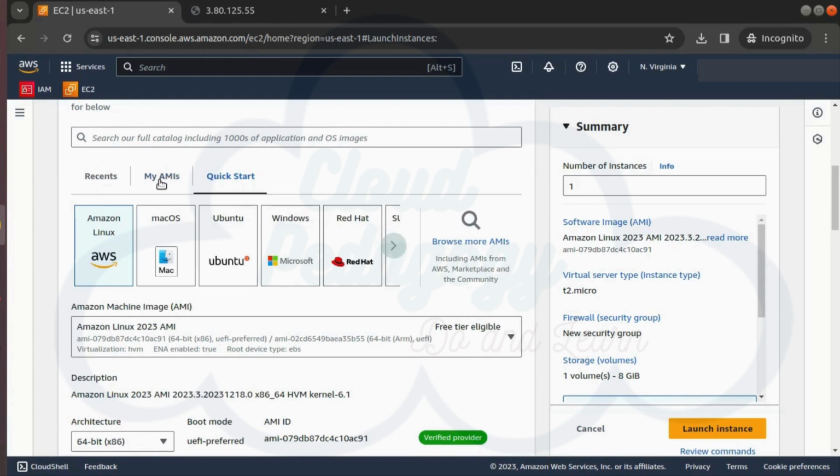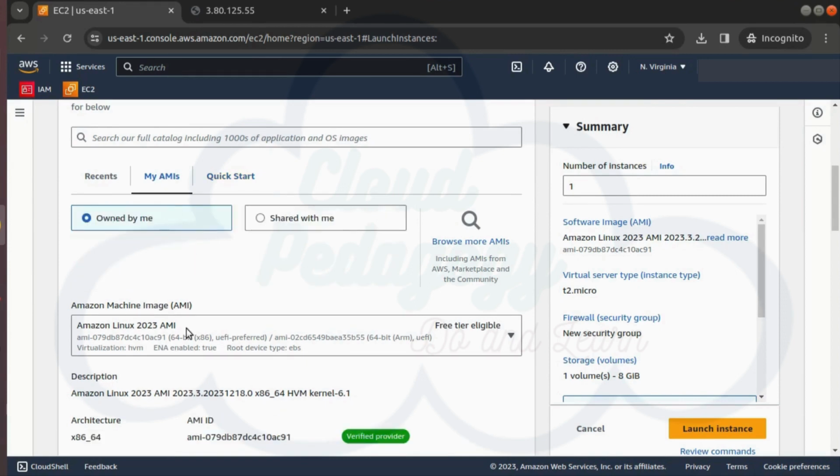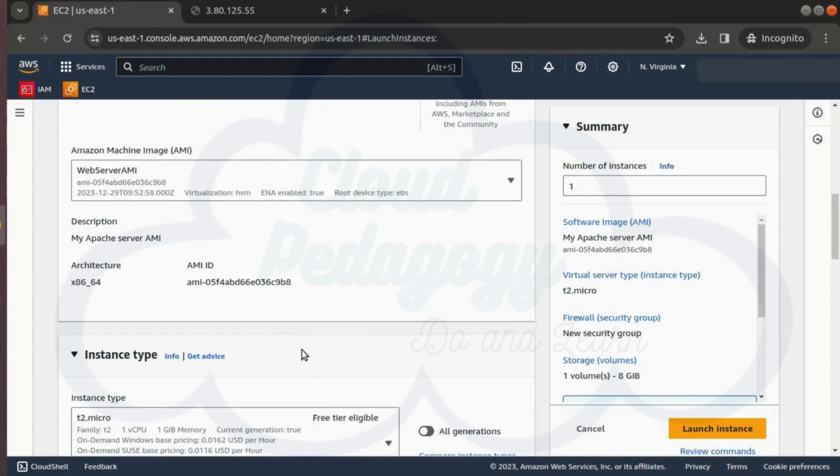On the Choose an AMI page, click My AMIs tab in the sidebar. We should see our custom AMI listed here. Instead of choosing an AMI from the Quick Start tab like we did earlier, here we will select our custom AMI. Then we will go through the same steps as before.